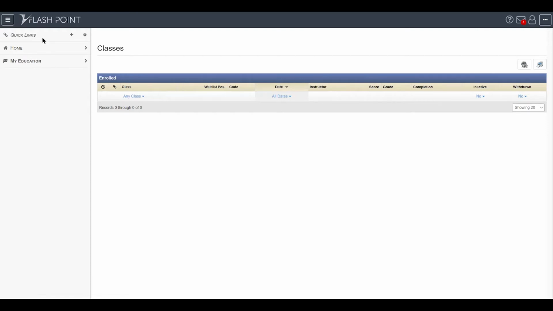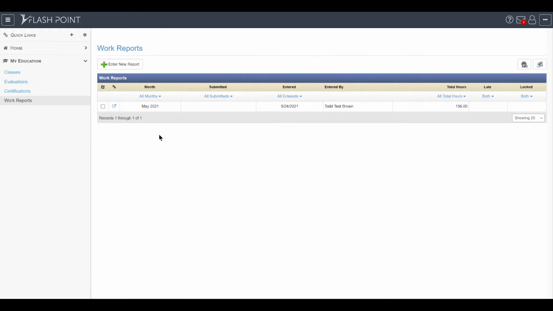So if there are specific areas of the interface or the solution that you visit on a regular basis, for example, your OJT work reports, you can go to the work reports themselves and create a quick link here that's always available on a single click.